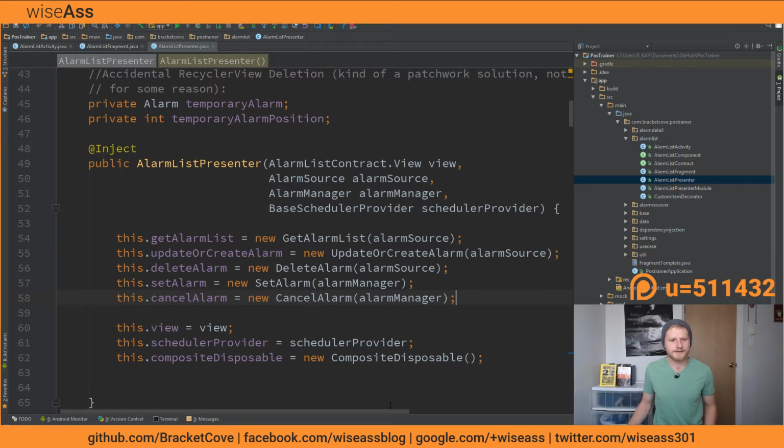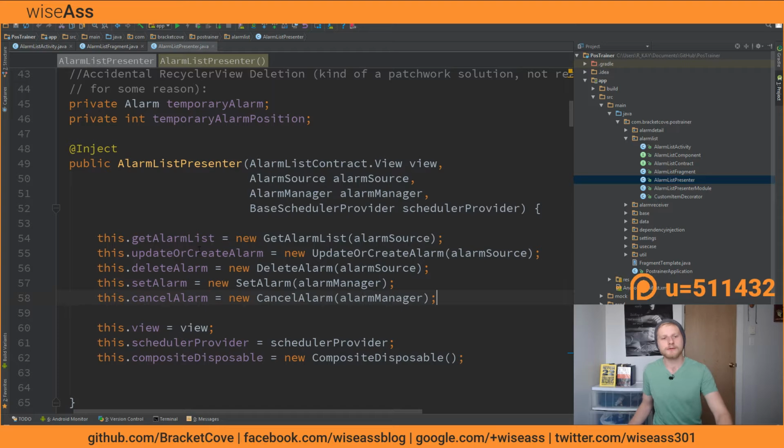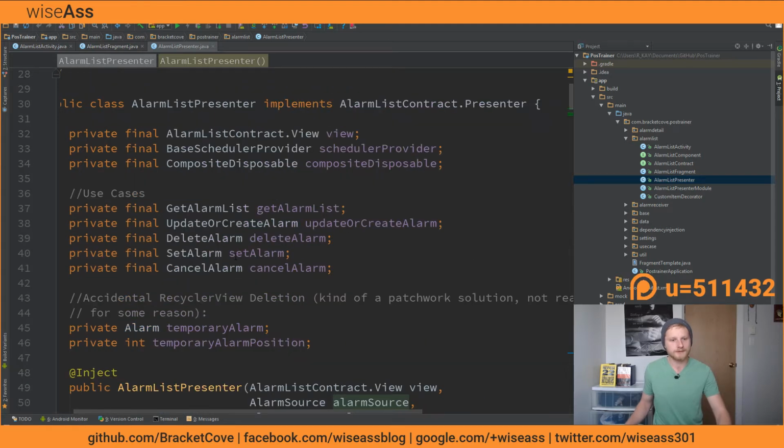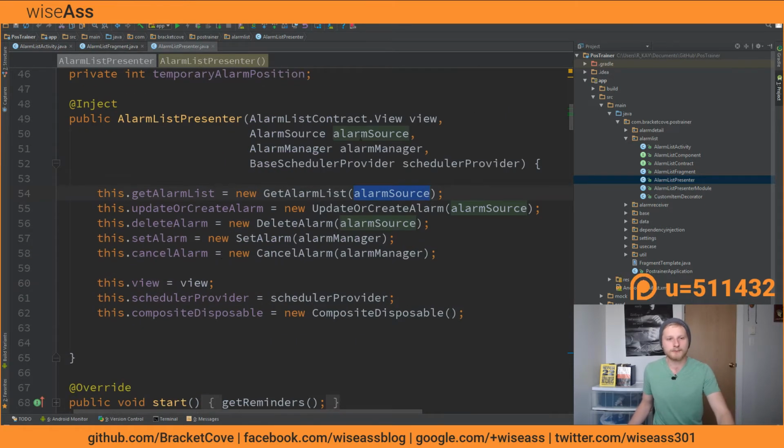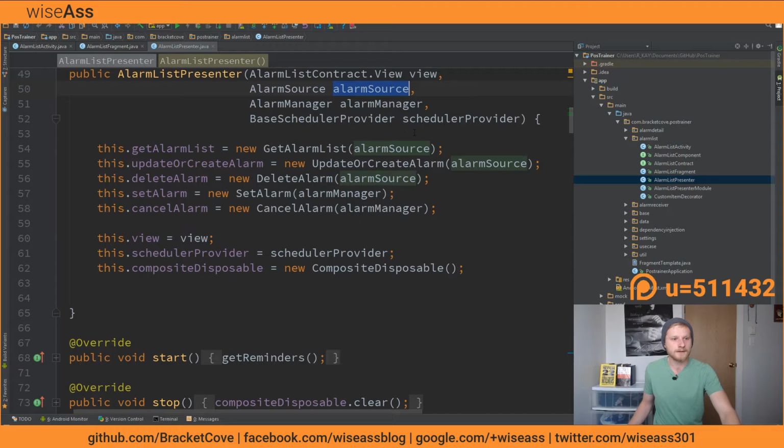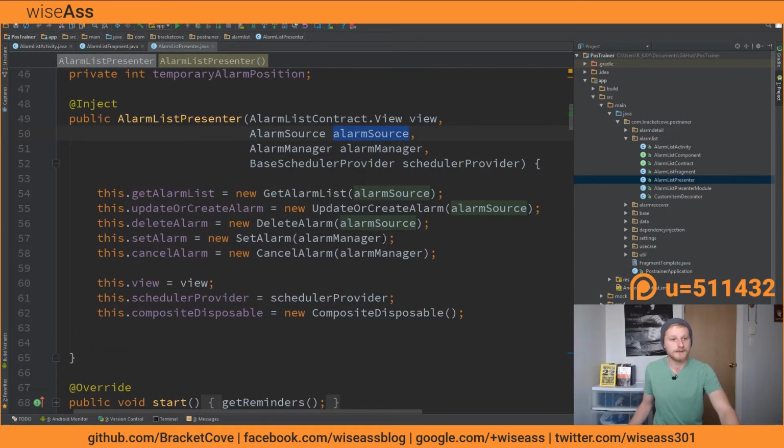Anyways, what I do is for each of these use cases, when the presenter is first created, I pass in whatever stuff it needs. So most of these use cases will need some kind of a repository. And of course, because I want my stuff decoupled properly, I don't pass in implementations, but rather I pass in interfaces. So alarm source is just like an abstraction of the Realm database that I use. So anyways, we create these use cases when the alarm presenter is first created so that they're ready to go.